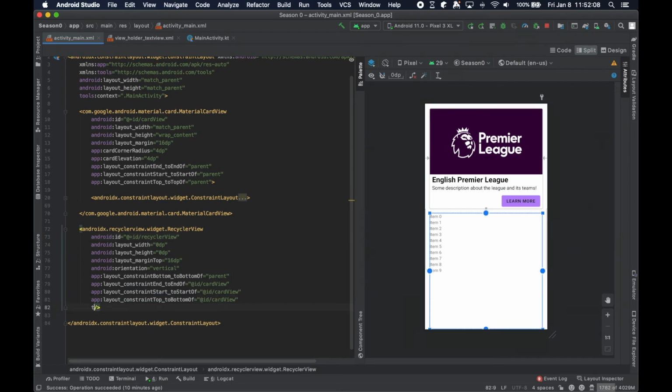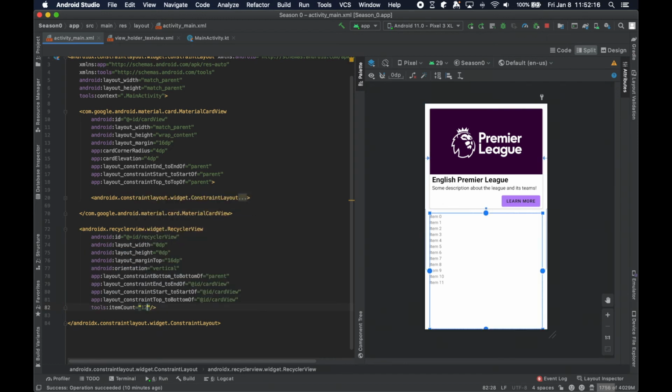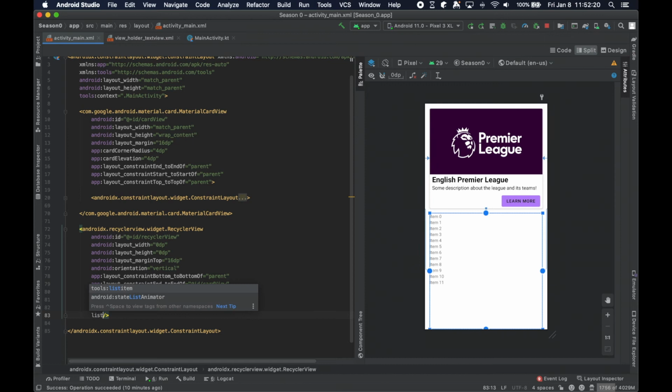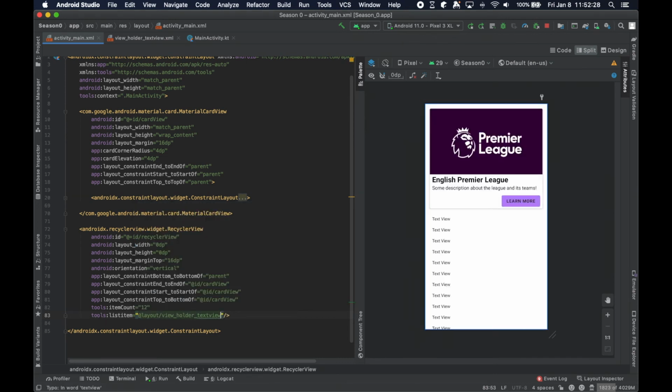So there's actually something that we can do. There's two attributes here, tools item count and tools list item. I'm going to set item count to 12, and I'm going to set the list item to our layout file we just made, viewholder_textview.